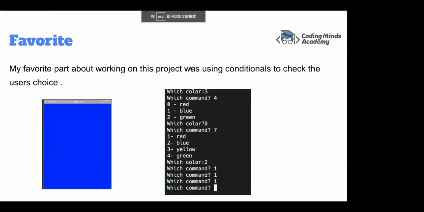My favorite part about working on this project was using the conditionals to check the user's choice. This is an example.